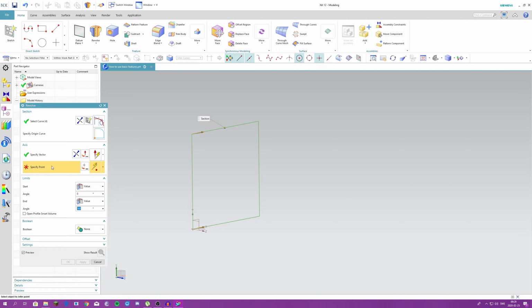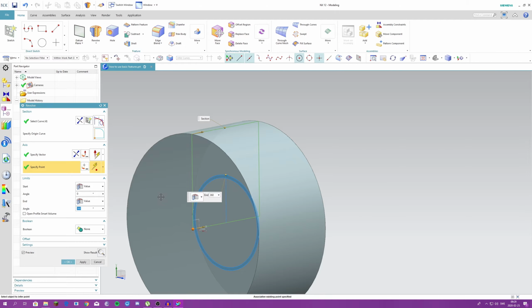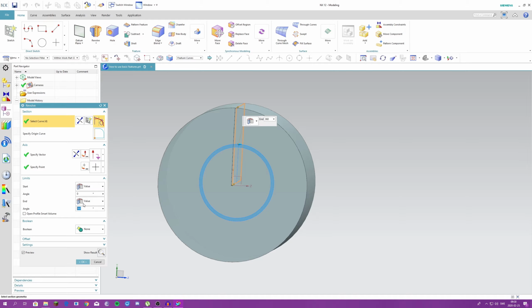And then we choose a point that it's going to revolve around. And we could choose this one, or this one, or this one, but I'm going to choose our origo. So like so. And as you can see, we got a cylinder from that, and that is because it revolved the square that we had 360 degrees.